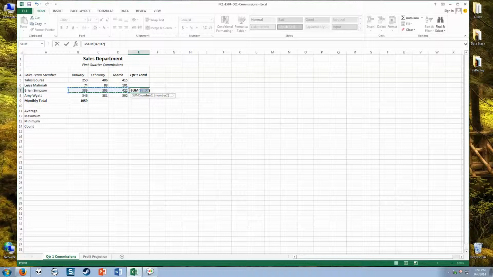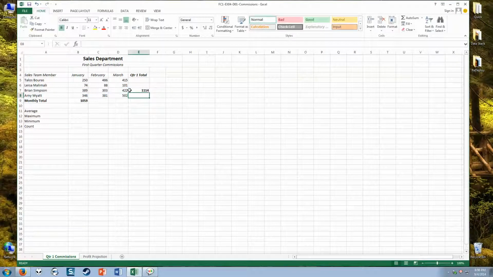I always find it helpful to look through these formulas and say, do I understand what I'm looking at? Make sure that you can read this. Make sure that you could explain to someone who doesn't speak Excel what these formulas are actually doing. It'll help you with your own understanding. If we hit enter or tab here, there we go. Brian Simpson, over all 3 quarters, totaled 1114. Good stuff, no? Now, let's move on and get things a little bit more specific.